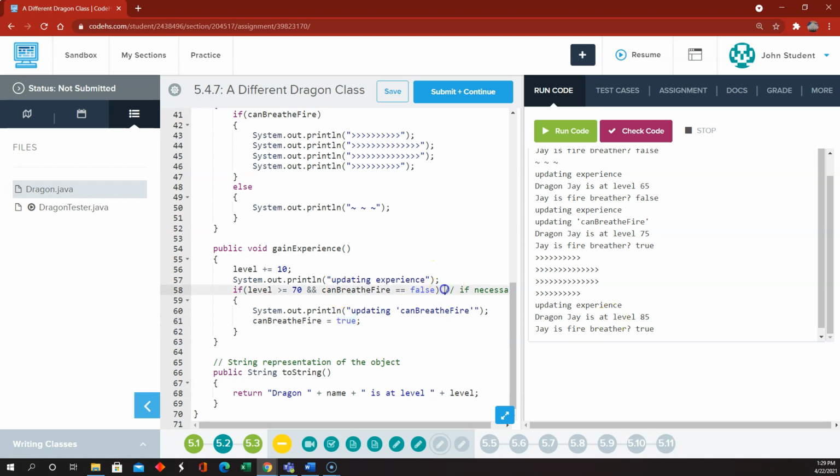And to make this a little bit cleaner, I don't even have to say can breathe fire equals false. Can breathe fire is a Boolean. So if it equals false, I'm going to say not can breathe fire. If the level is greater than or equal to 70 and not can breathe fire, then let's update can breathe fire. Let's make sure that works correctly.